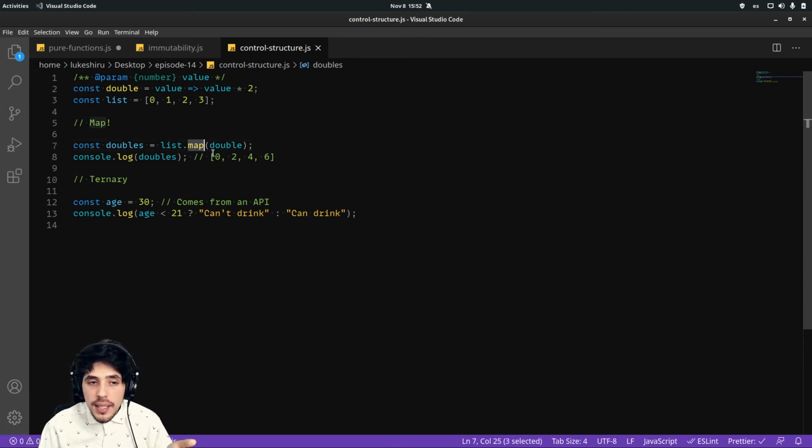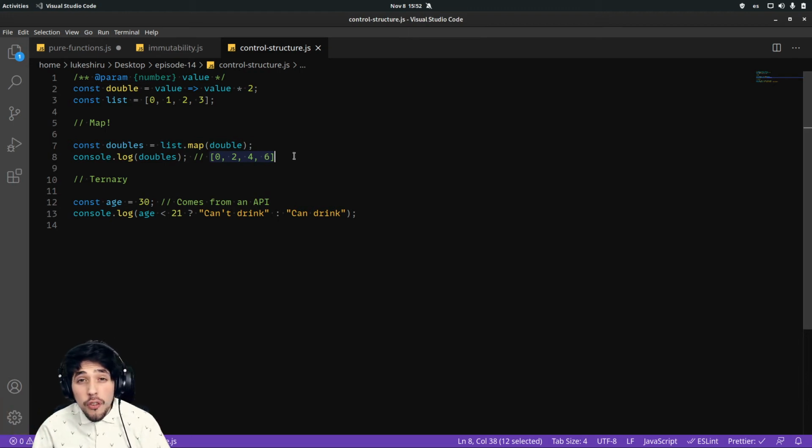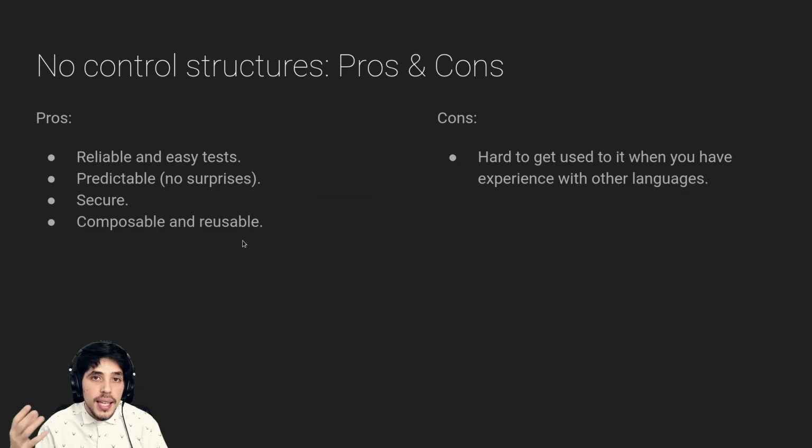So this comes with the language, it's already tested by the browser developer. So we can just focus on checking if double works, and if when we do a map, we get values with the double value, but we don't need to test anymore. We don't need to test if the for is actually working or anything like that. Same happens with if, so it's easier to test.